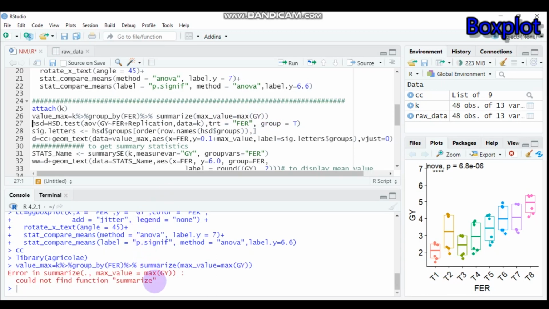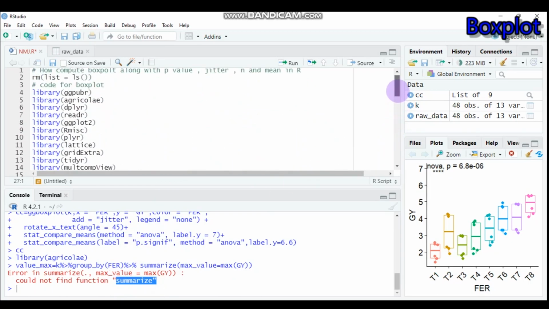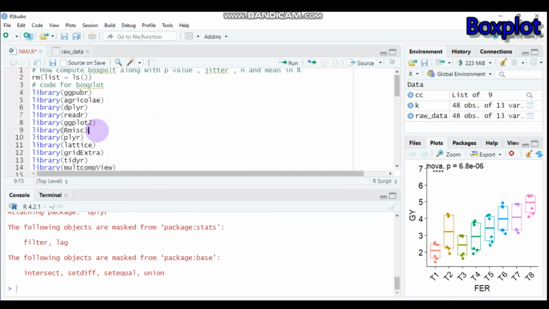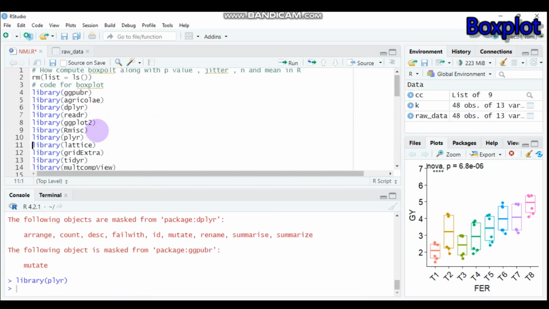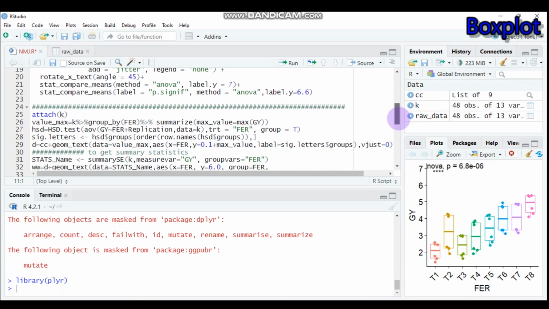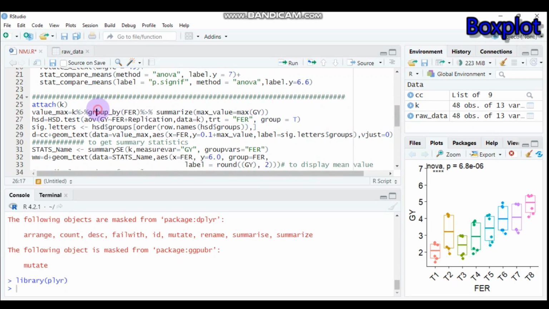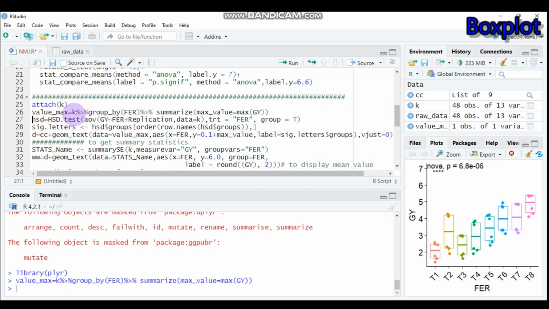As you can see here, the summarize function is not available, so you have to go for dplyr, go for this package. So this will help you to get the maximum value. So type this and submit to RStudio. Then let's see our value.